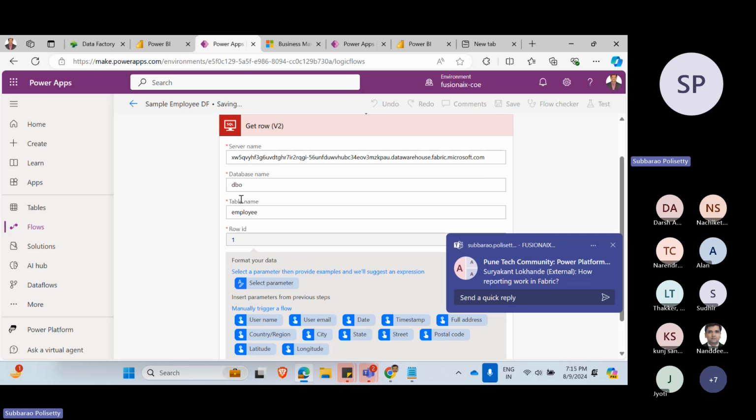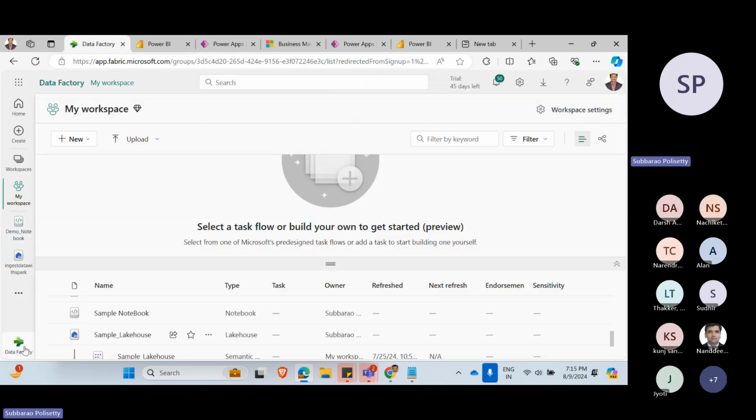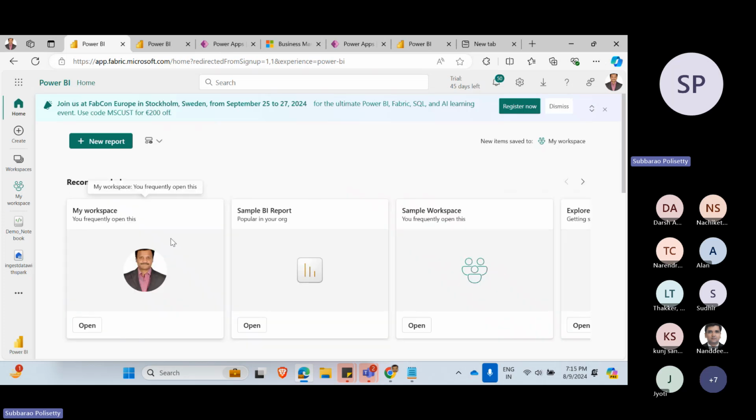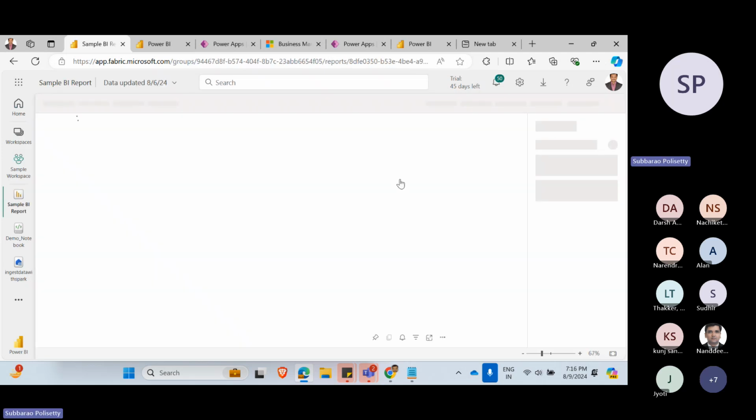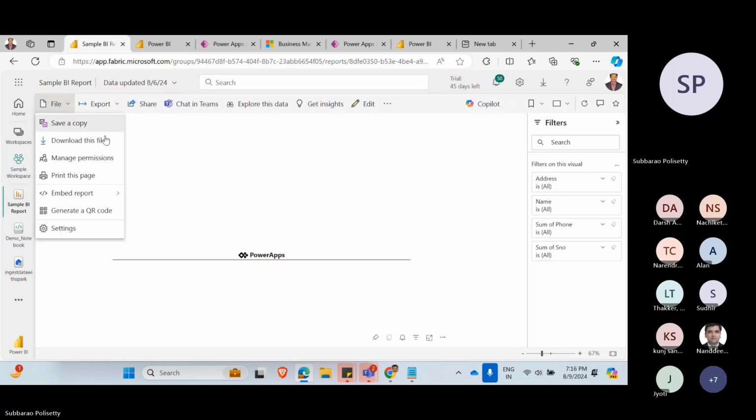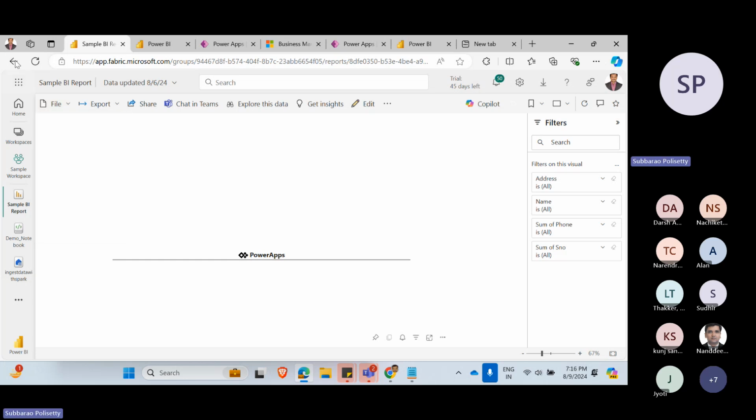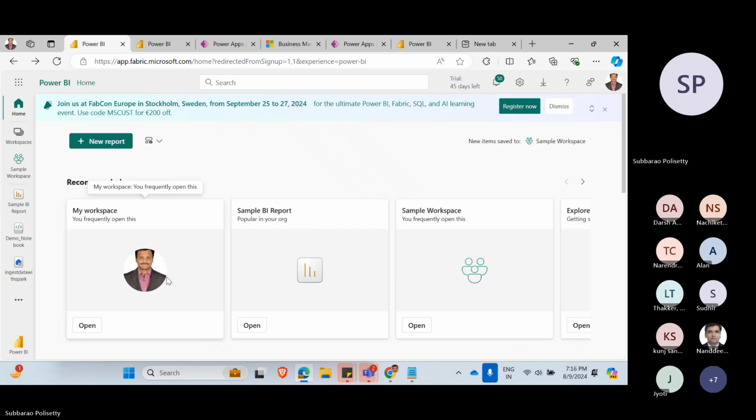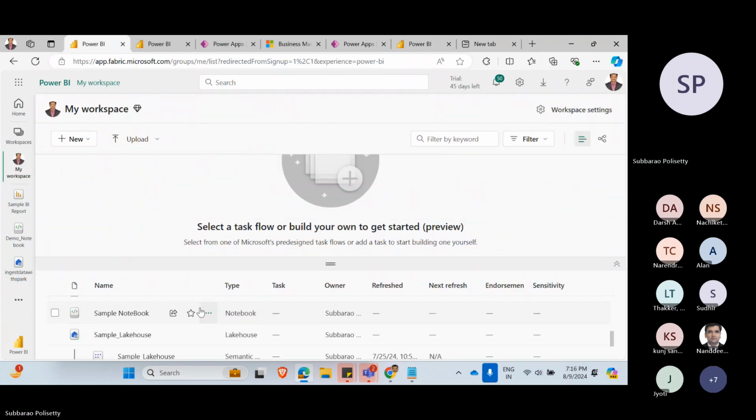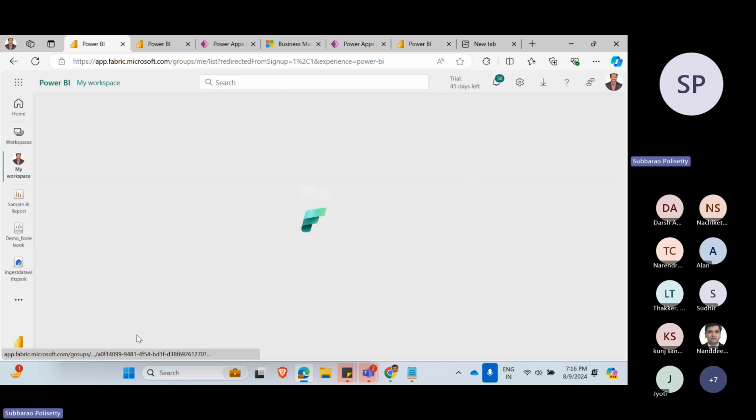So when coming to reporting in Fabric, you simply have the Power BI spaces. You simply use Power BI, and you can use that. The way you use any Power BI report, the same will work here. So I'll open the Power BI one here, and I can use this sample workspace.